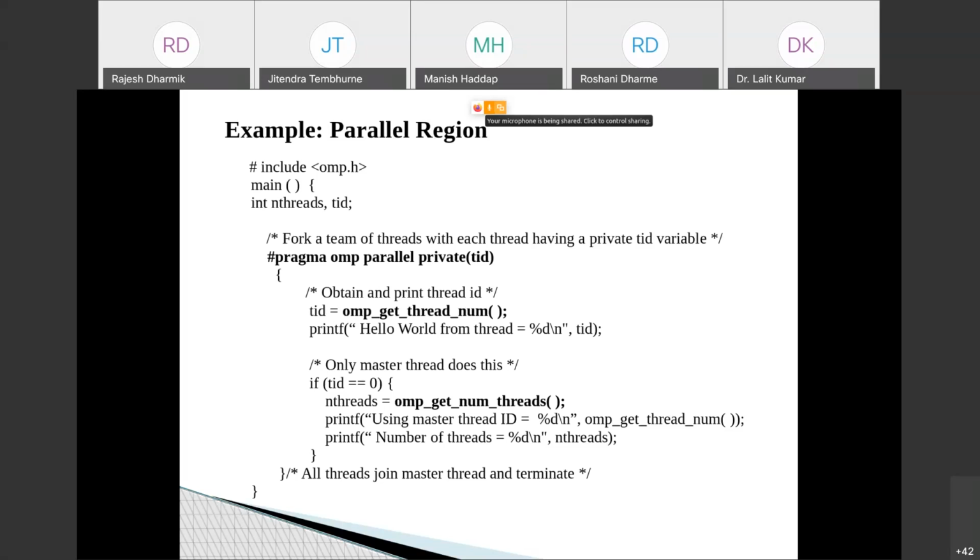This is the message. Just see, it is a very simple program, with omp.h. These are the two variables that we require: nthreads and tid. nthreads will handle the number of threads, and tid will handle the ID of the thread. Now here the parallel region starts. So pragma omp parallel private. Here I am specifying tid as private.